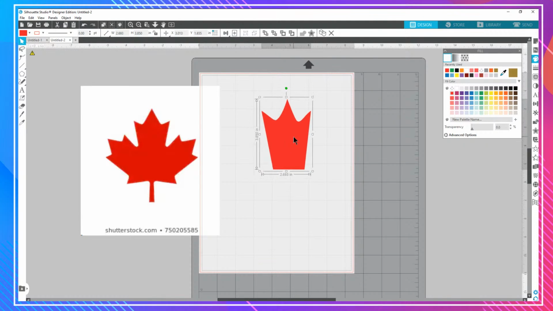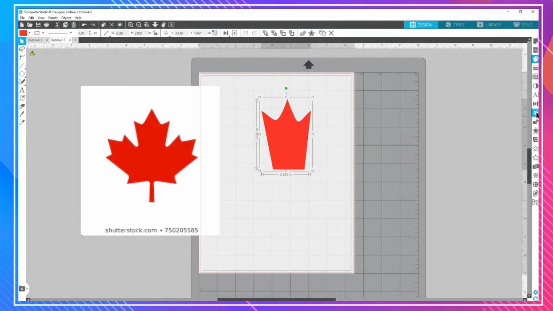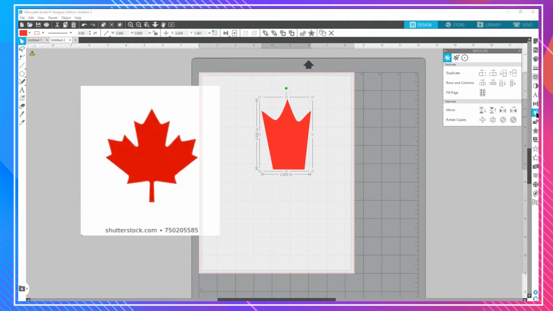Okay, so we got this, but now how are we turning this into our maple leaf? We're going to go over here to our replicate panel, and you can just duplicate this, right? And now I have another one right here. Another easy thing to do is just same thing.